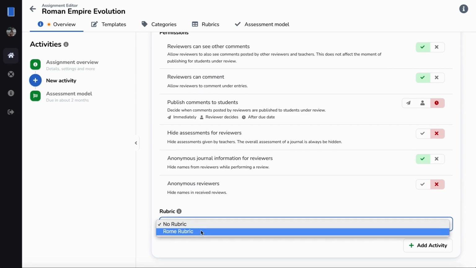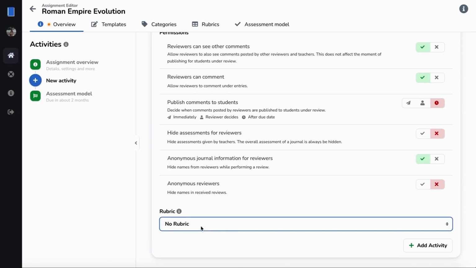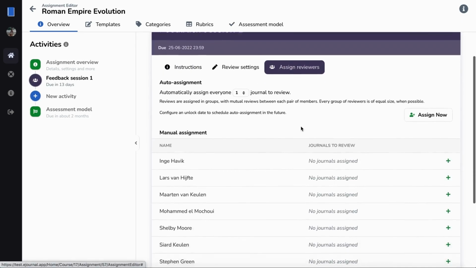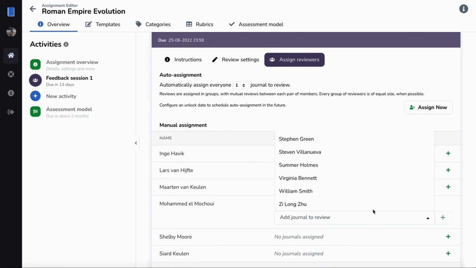Finally, it might make sense to provide a rubric to help students structure their feedback during a feedback activity. If no rubric is configured, students can still leave free-form textual feedback. With all of this configured, we're ready to add the activity and assign reviewers.